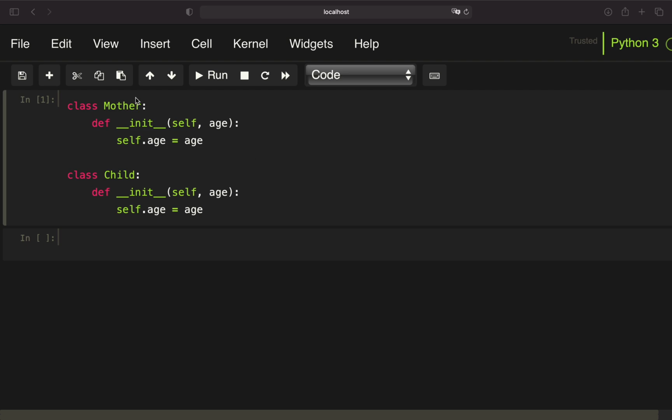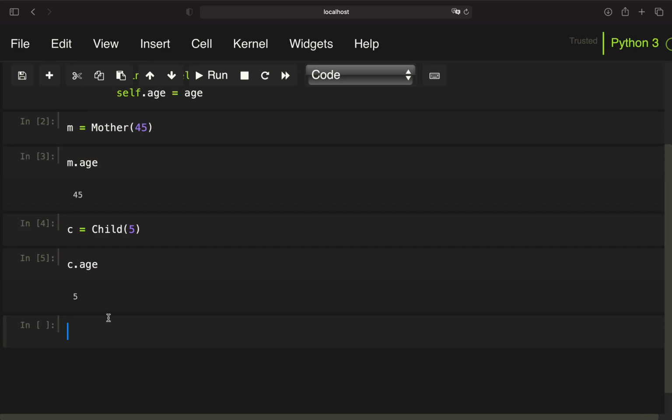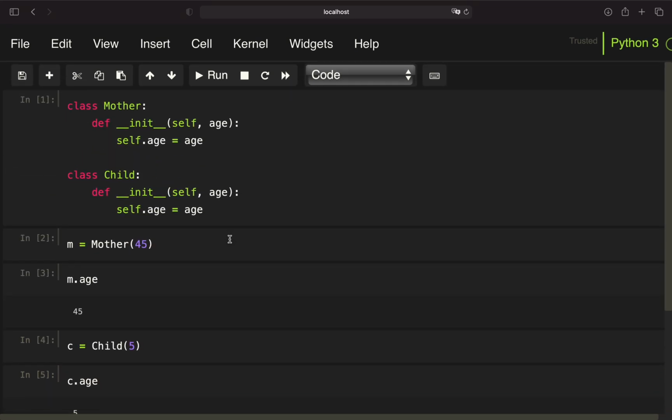So we have two classes, mother and child. And as you see, we are using the exact same dunder method init in both classes here, right? So how does this work? If I'm creating an instance for mother, which I'm just calling m here, I have to provide an age. So for example, 45. And with that, I can access this attribute, which is 45 here, right? Same for the child. If I'm creating an instance here and the child is 5, I can access the age of the child.